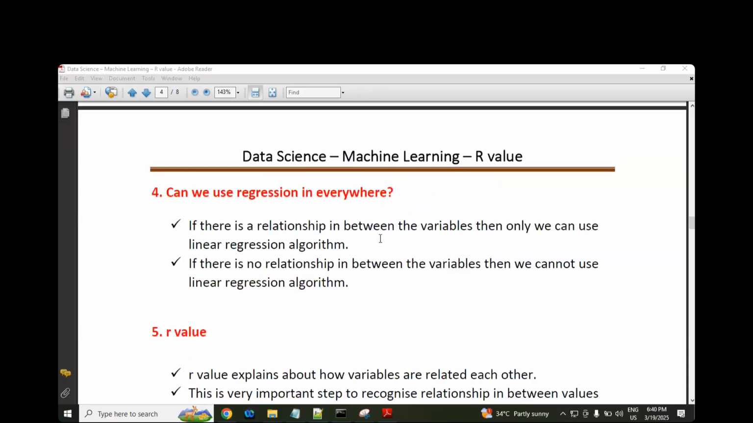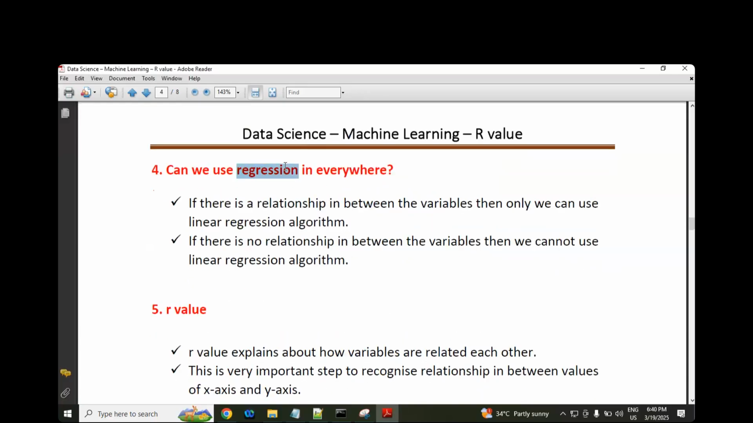Here is the story. Can we apply regression everywhere? No. Best example, go for polynomial regression. Can I apply linear regression directly? No, we should not apply. First of all, find the relation. If there is a relationship between the variables, then only we can apply linear regression, if the data is traveling like a straight line. If there is no relationship between the variables, then we cannot use linear regression. Make a note on this.